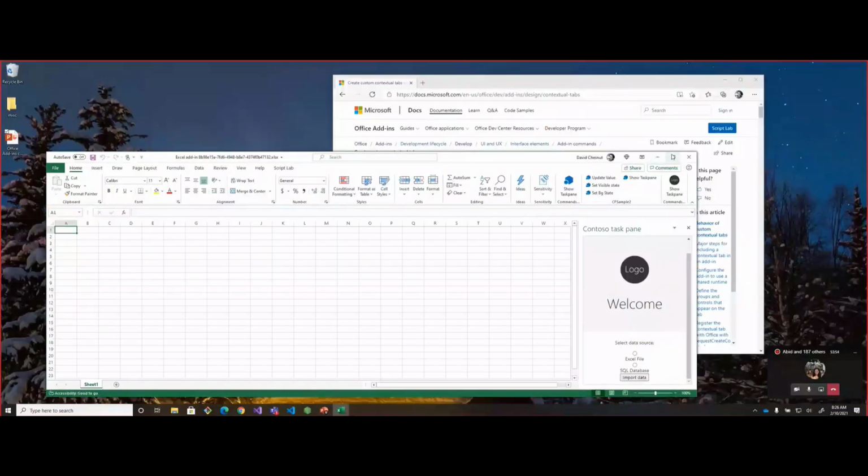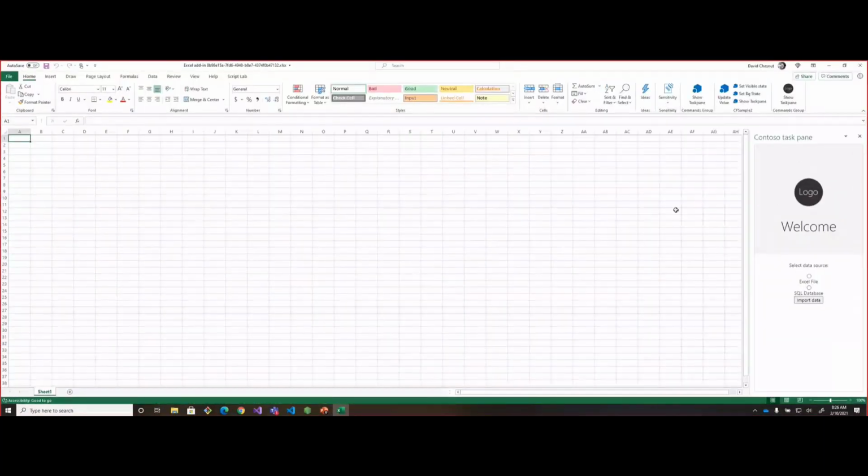So let me switch over to Excel, which I've got running here, and we put together a contextual tab sample for folks to show how you can build contextual tabs and use them. I have the add-in running, and it's got a task pane, and the idea is I can import some data and work with it in a table.